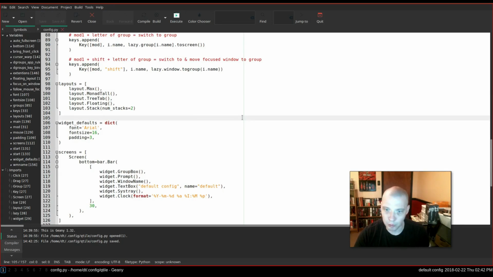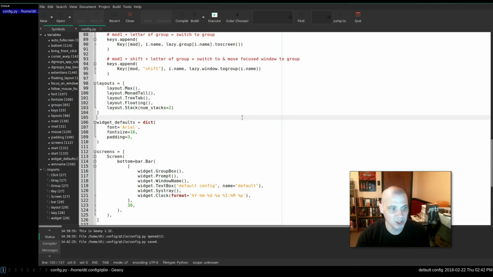I'm going to go ahead and restart Qtile. So restart Qtile, super key, Control R. All right. Now I'm going to cycle through the layouts again. Right now we're on the monad tall layout. So super key, tab, gets me to the tree view. You see the tree view here?